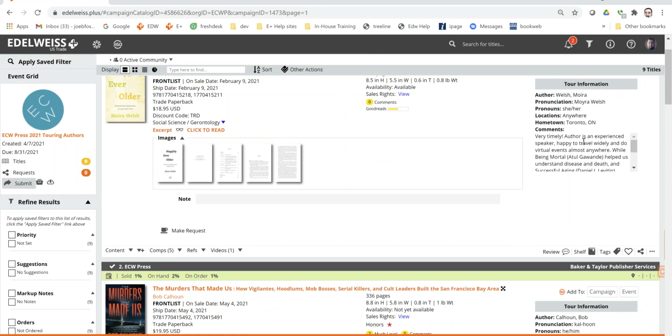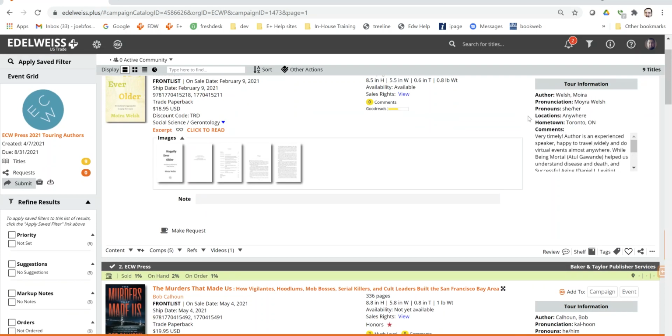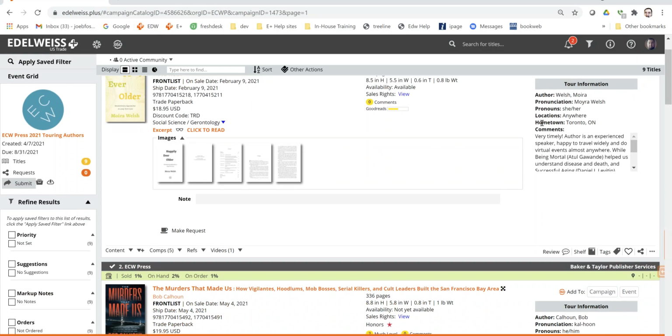One is that there is tour information over here on the right hand side. Instead of having a place for you to enter order quantities, you're going to see information about the author and the tour that the publisher is planning. You also see who exactly would be touring. If there's a team, the author and the illustrator, or two or three people worked on a book, then you'll see who is actually projected to be the touring author. You also see pronunciation for their name and their preferred pronouns, and then the locations for where they would like a tour to happen.